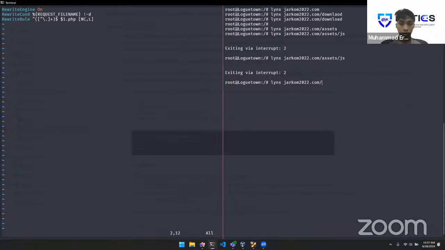But if we access /index.php, something like that, it's going to try to search for /index.php and verify that this is not a directory, and after that we rewrite using a regular expression in here that says it should add the .php to the file name that we have in here.